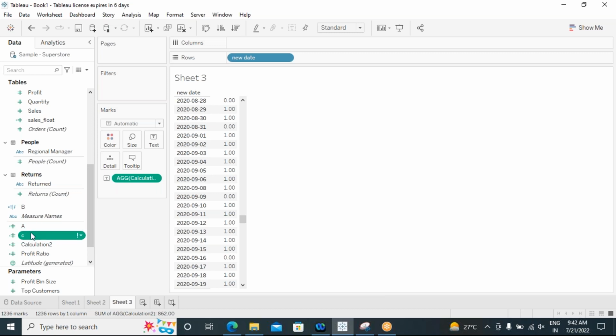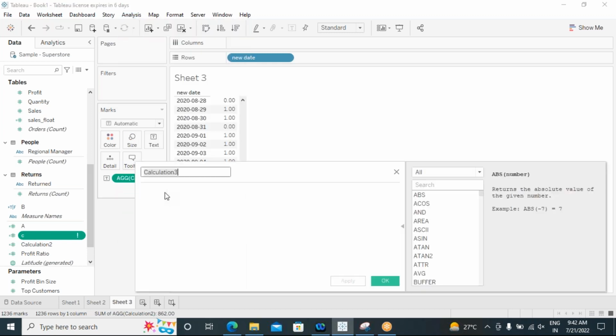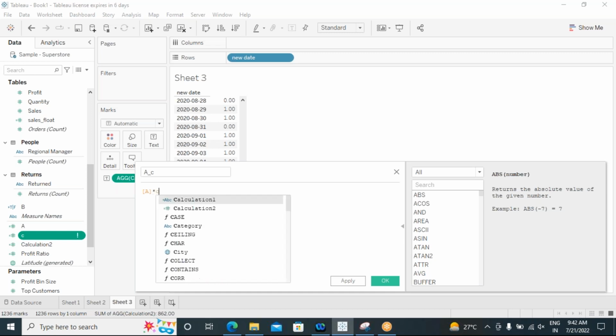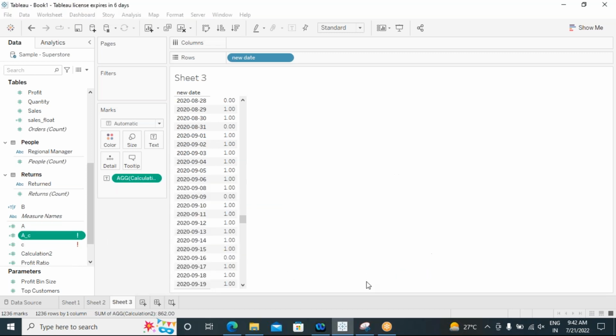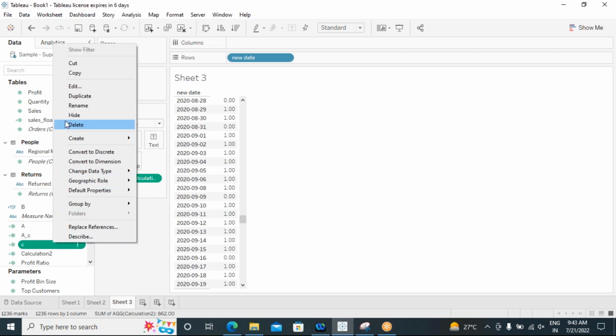Okay, if I multiply these two, what happens? Let's see that. Analysis, create calculated field, A, comma, A and C, I can mention it, shift underscore C. Okay, so take the A field multiplied with C. Okay, so some error is showing, that's why it's not able to drag it.